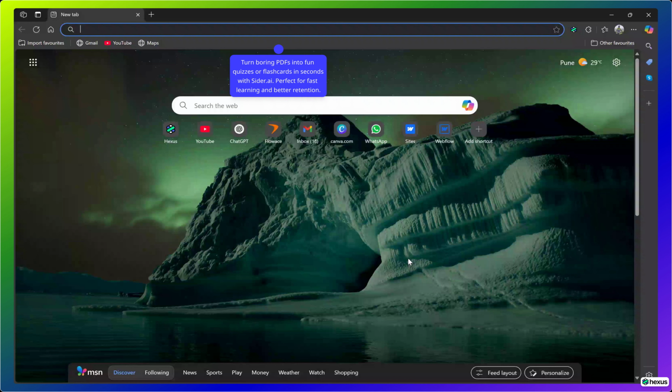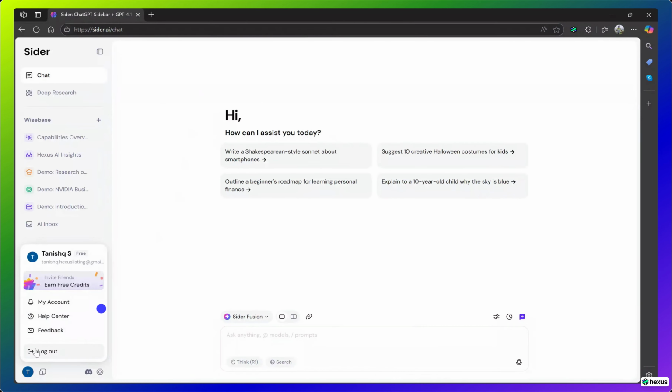First, open your browser and type in Sider.ai. Let's dive in. Once you're here, log in with your account. You'll find the profile section in the bottom left corner. Click it and sign in. Only after signing in will you get your daily credits.